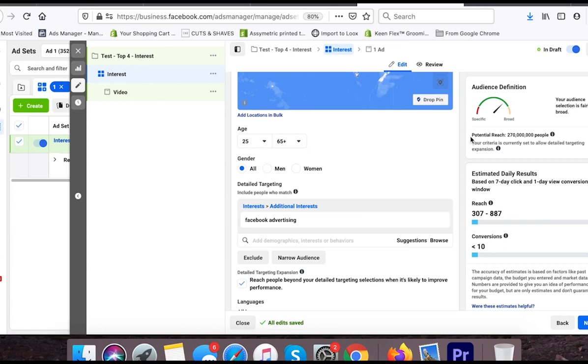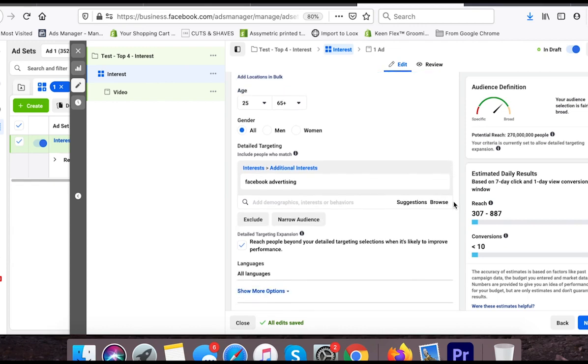Because, guys, the most important part of Facebook advertising is the pixel. Having data on the pixel is going to let Facebook know who is right for your offer, right? So it's very important that we build that pixel over time. So we're just doing interest campaigns just to build that pixel, right?